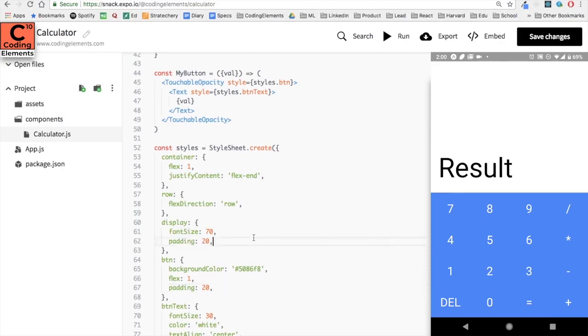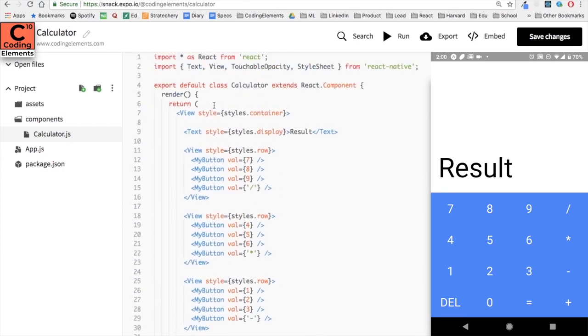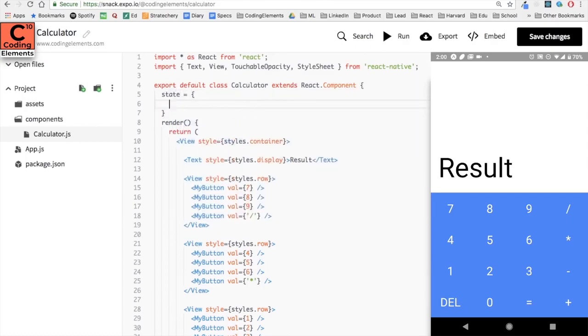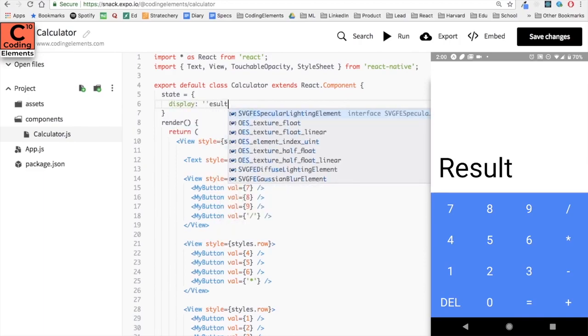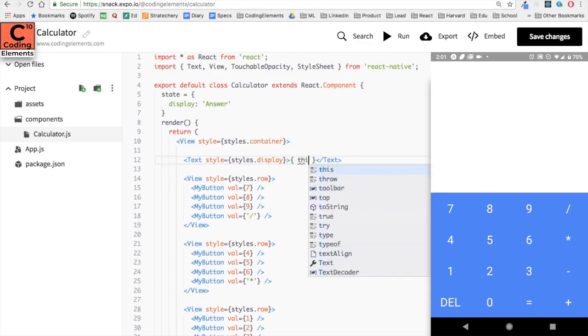And whatever result we are displaying, its value will be changing depending on what buttons the user has pressed and what is the result of them by applying the operations. So for that, let's save our result in a state. So here let's create a state, and inside state let's add a property display whose value is answer for temporary purposes. And now in our text element, instead of hard coding the result, we can just render the value of display from state as this dot state dot display inside curly braces.